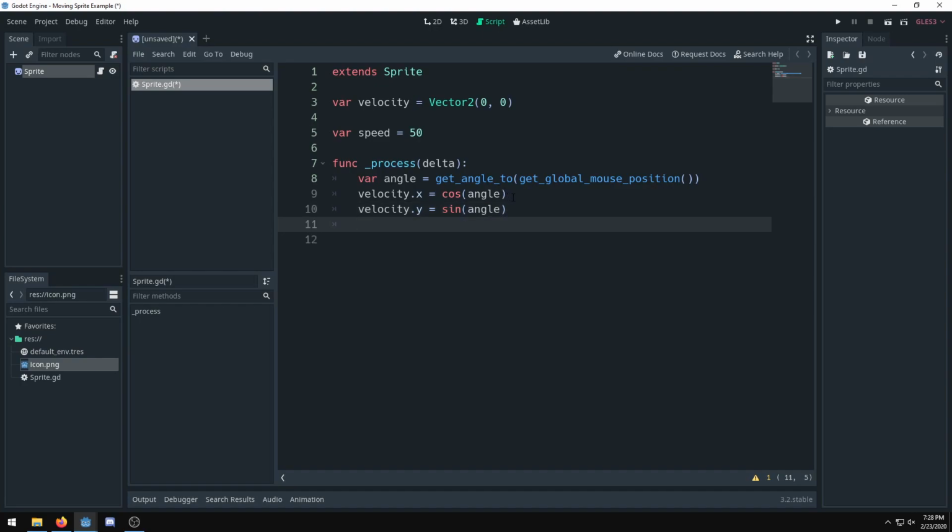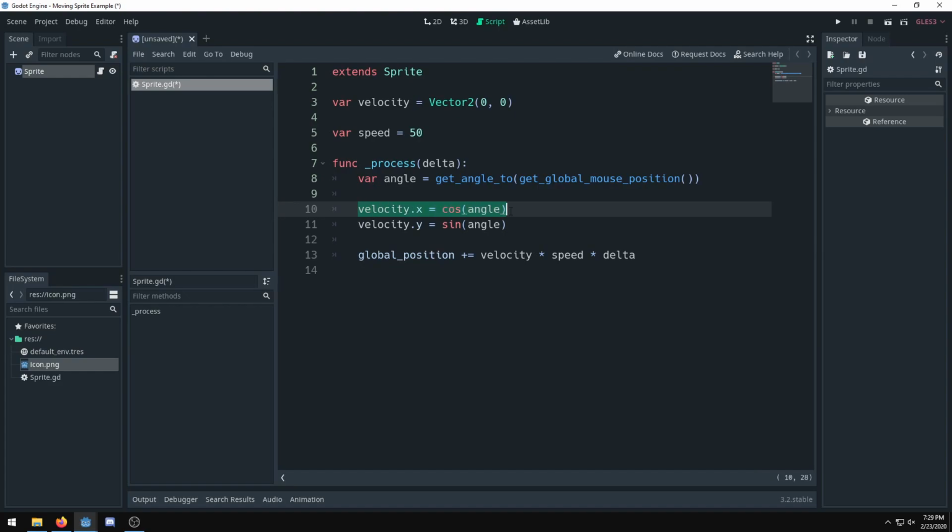So just using some trigonometry to figure out where to set our velocity values to make it move at an angle. Now, this is where we do global_position += velocity * speed * delta. So I'm going to space these out. Essentially, we are getting our velocity x and y values by using the cosine and sine functions. Then we're getting our angle by getting the mouse position, and then we're applying it to our global position, and we're multiplying it by speed and delta.